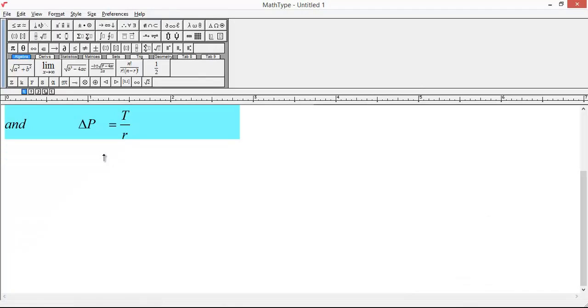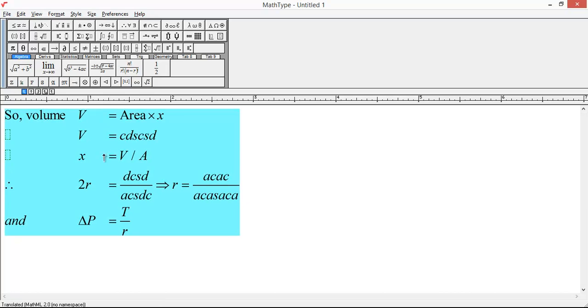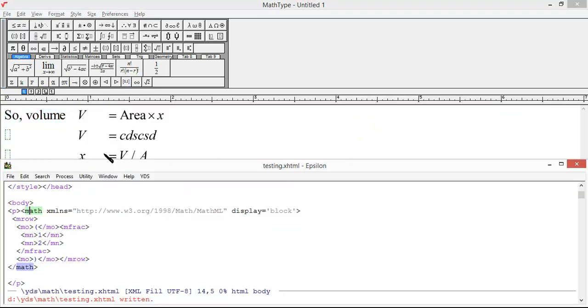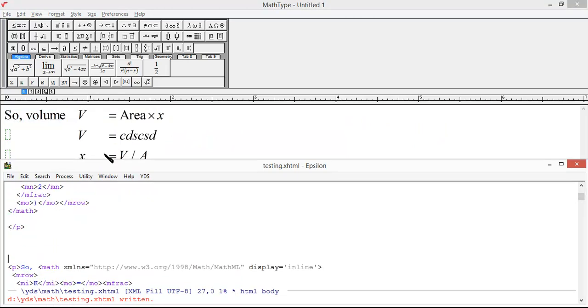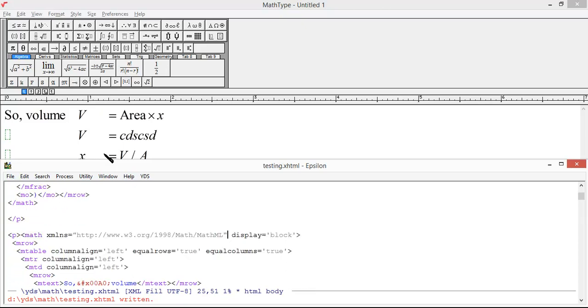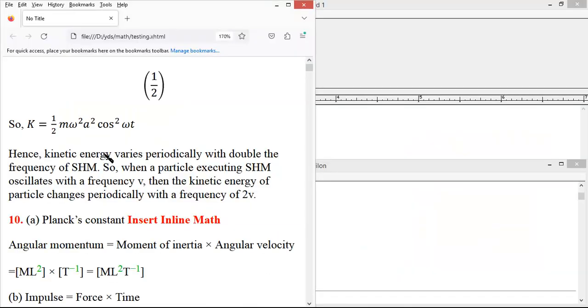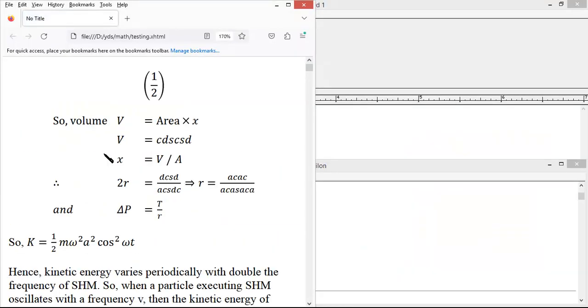Just maximize, home. The whole term is ready. Now copy and go to your Epsilon. So okay, here go to math, and over here, and go here and insert the attribute. So this one, save, and the output will be like this, the proper alignment.